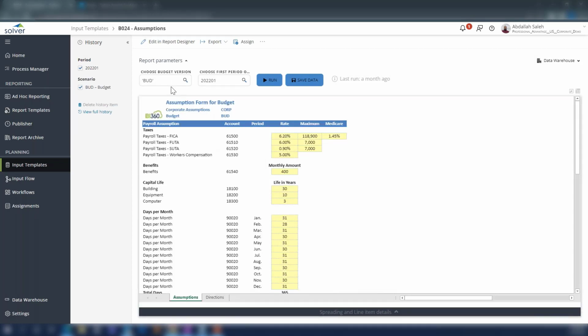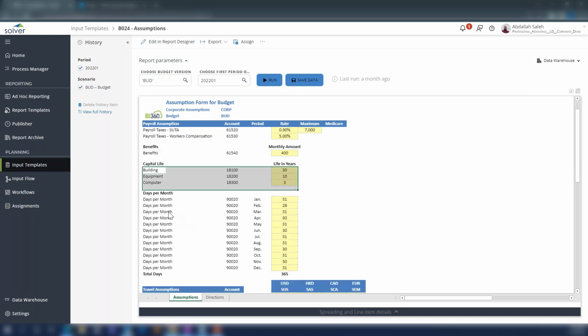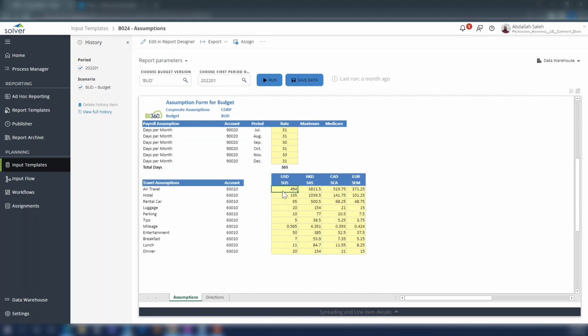And again, this assumption could be based on the year and the version, the selected version. I have here payroll assumptions, CapEx assumptions, the days per month assumptions, and also I have here the exchange rate assumptions.